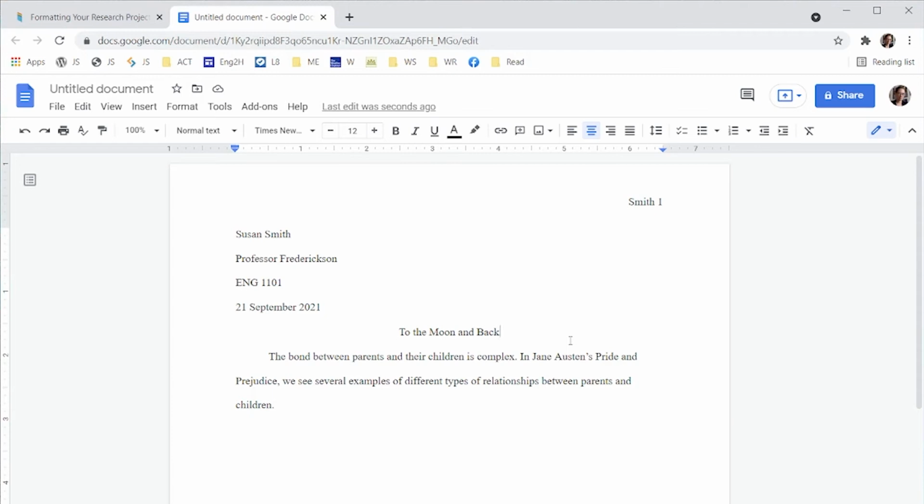Articles: a, an, and the. So I have the here, and I've got and. Both of those should be lowercase, unless they're the first word in the title. And then the other type of word that is not capitalized are prepositions. And so the word to here would be lowercase if it was not the first word in the title. The first word in the title is always capitalized.